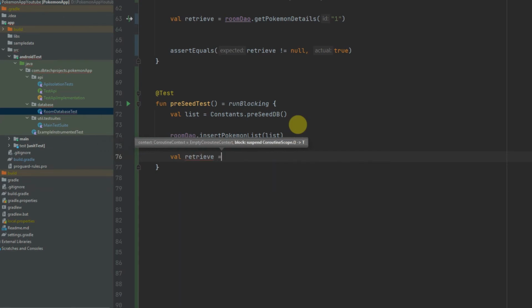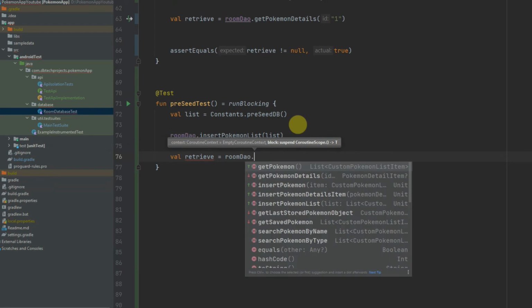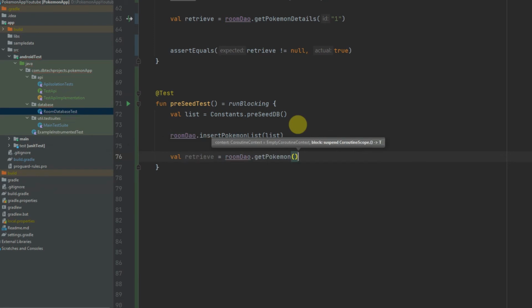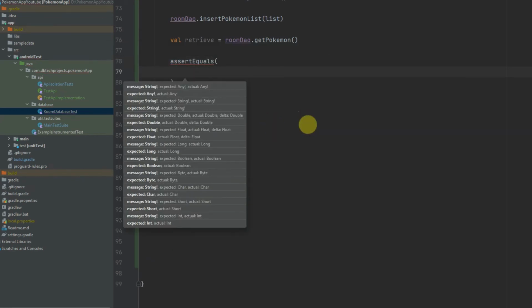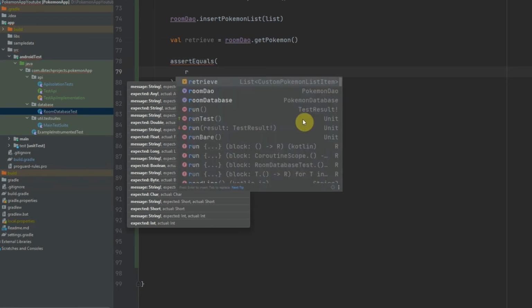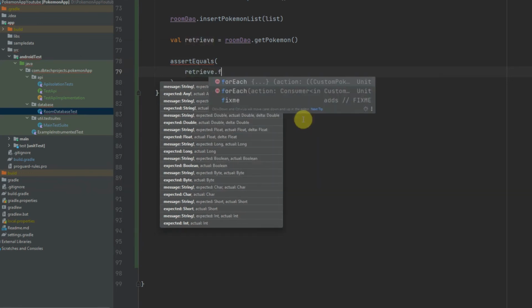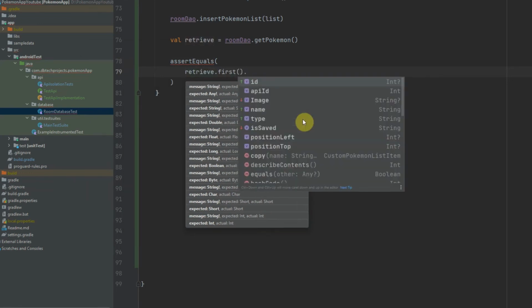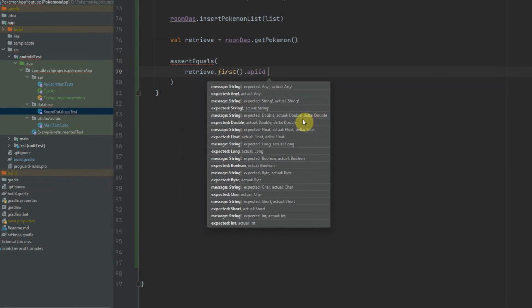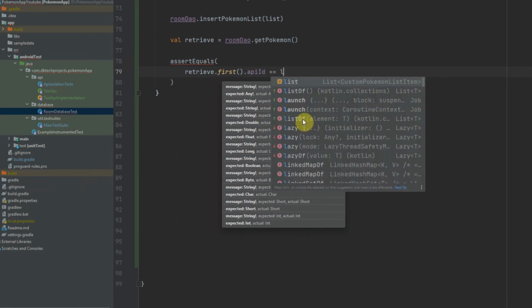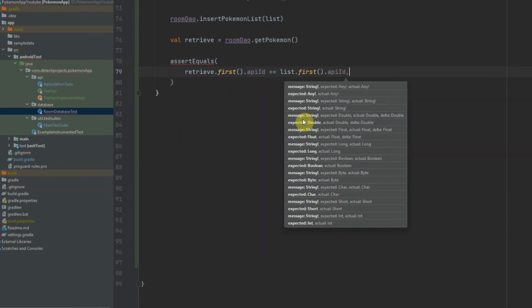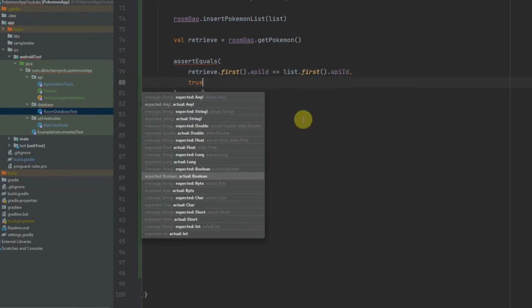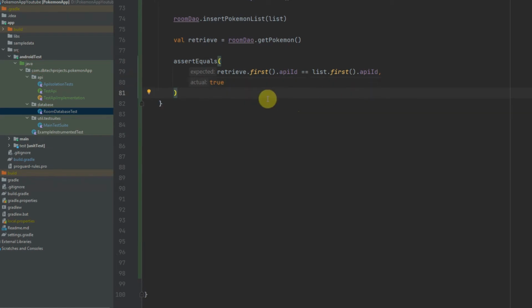So retrieve equals room DAO dot get Pokemon, and that's going to retrieve all of the Pokemon in our DB. And then we are going to assert that the retrieved list, the first item in that list, has the same API ID as the list that we inserted. So list.first.API ID, and we expect that to be true. And that is all we need for that test.